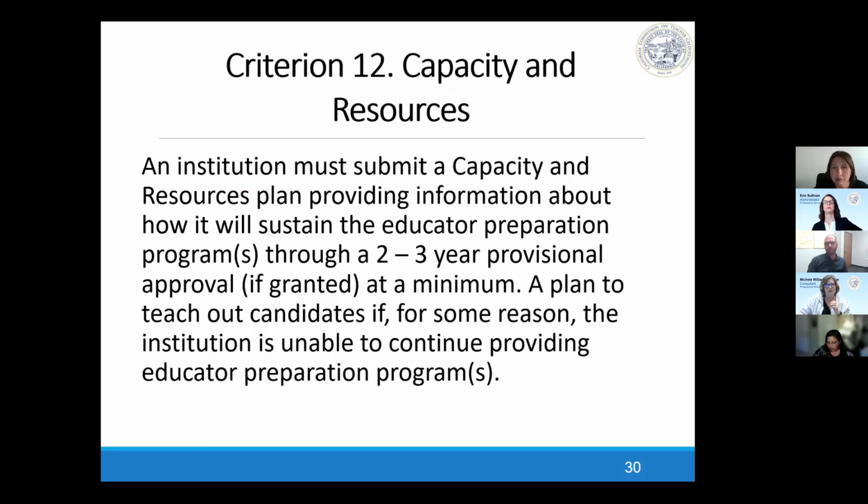And then capacity and resources. So this criterion asks that you show us how the institution will sustain the proposed program. It includes, but is not necessarily limited to, facilities, staffing, technology, financial and material resources. Once you've been approved, will this be able to continue on?